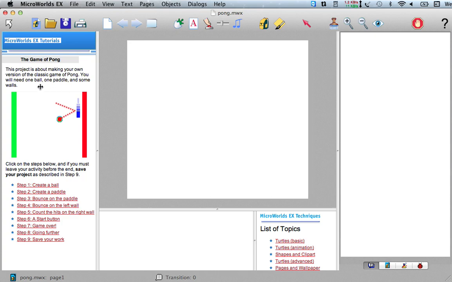Okay, so this project is about making your own version of the classic game of Pong. So you see, they're much simplified. There's just one paddle, and the ball bounces off the paddle. Once this is working, then you can look for different ways to improve this game. But it's really important to think of small steps and implement each step and test it out and make sure it works. Okay, so click on the steps below, and if you must leave your activity before the end, save your project as described in step 9.